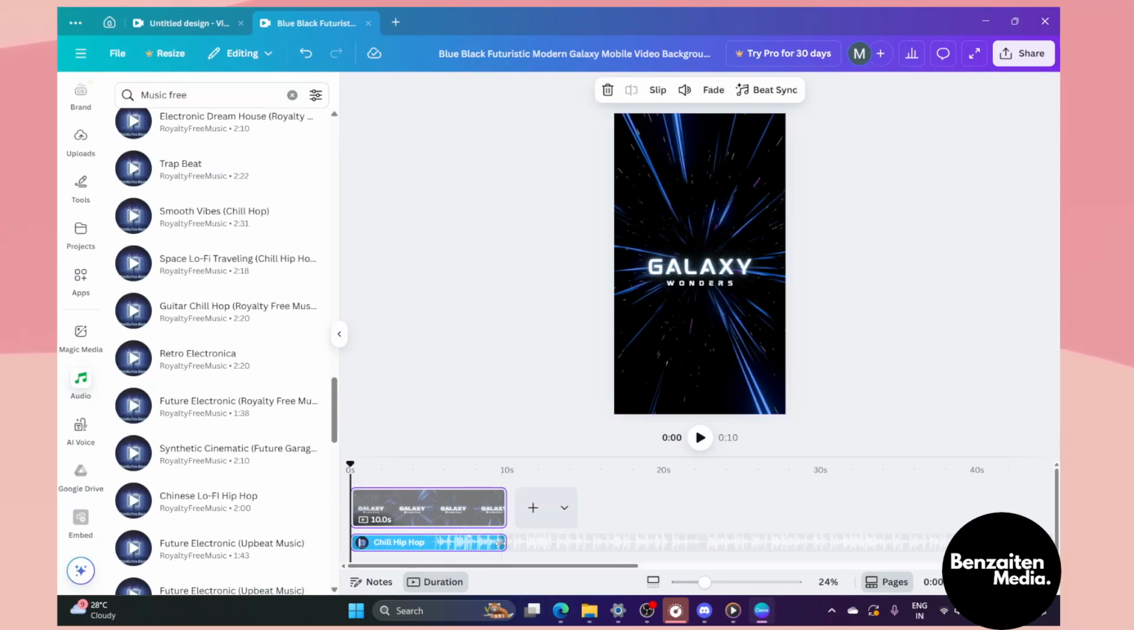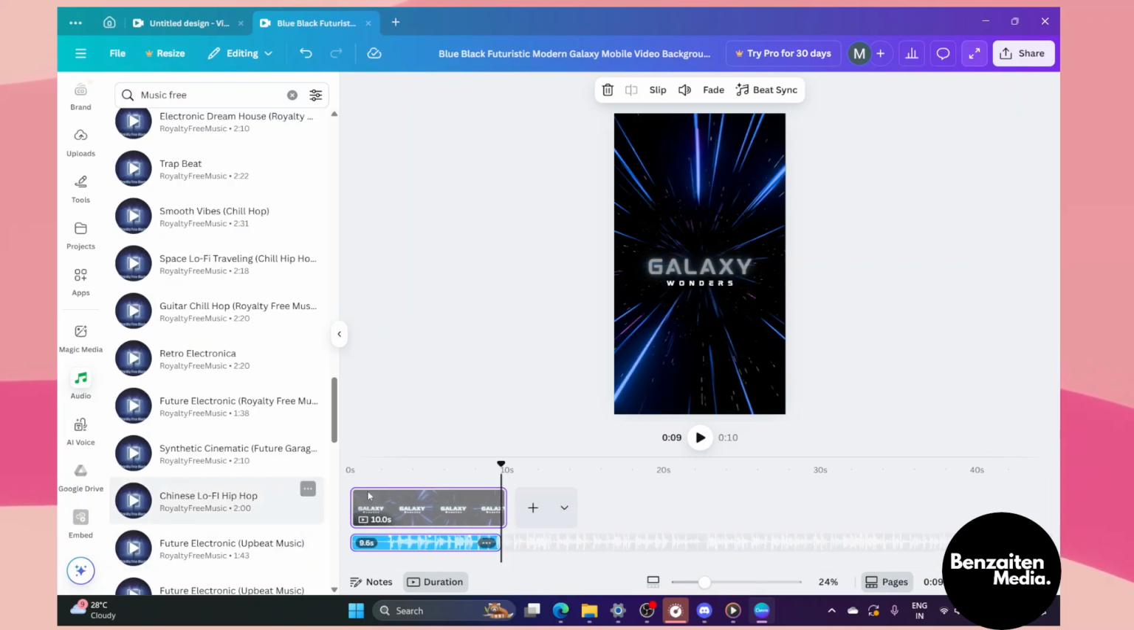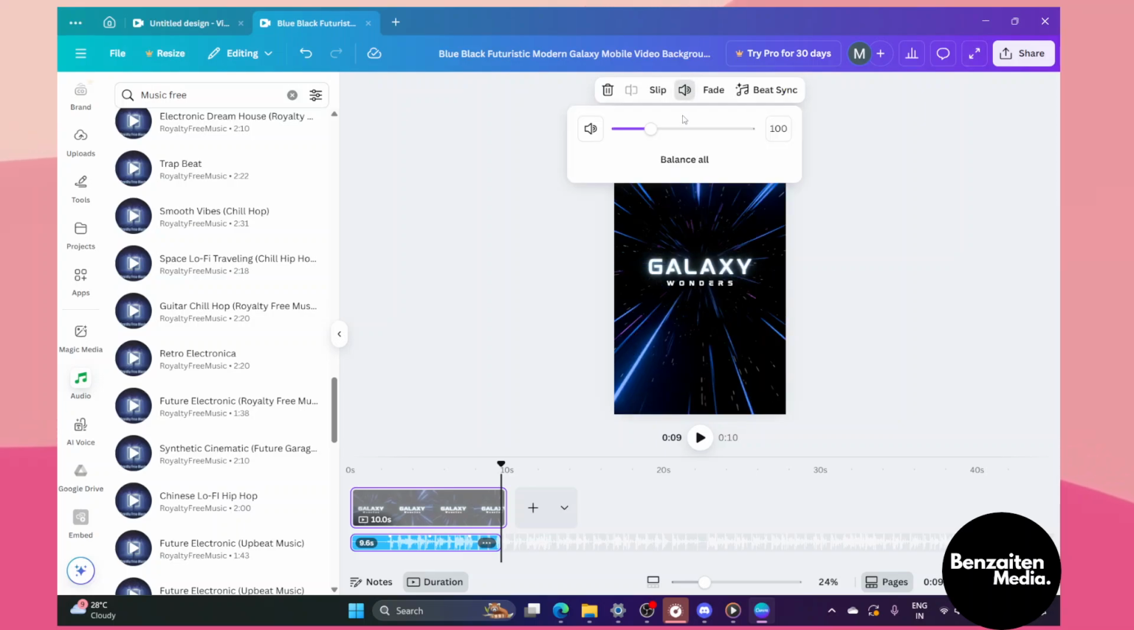Now you can just adjust it according to the size of videos. If you want to increase or decrease the volume of the audio track, then you can just move the slider and you can do it.